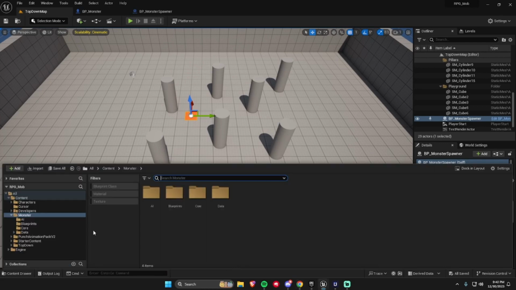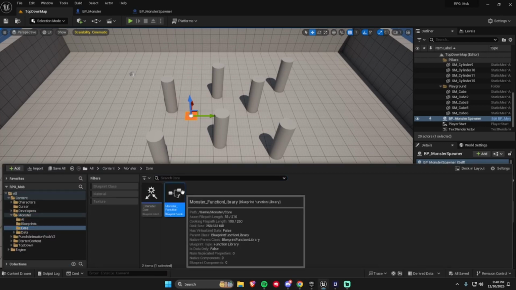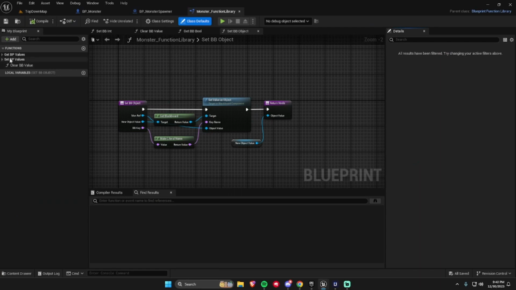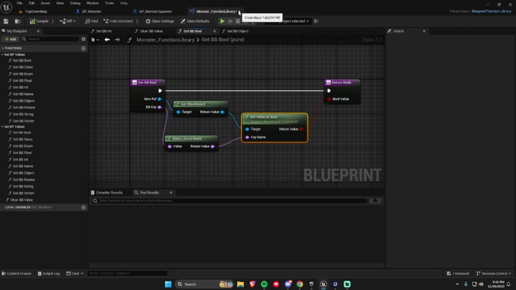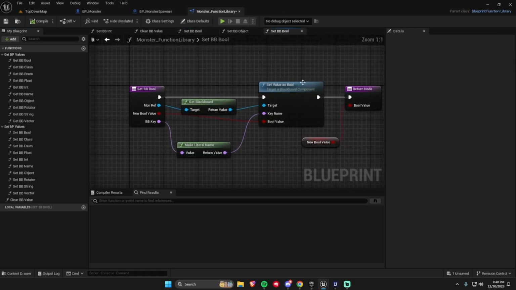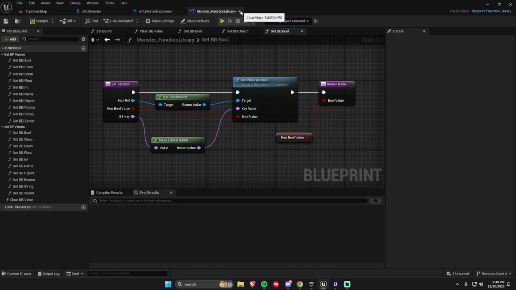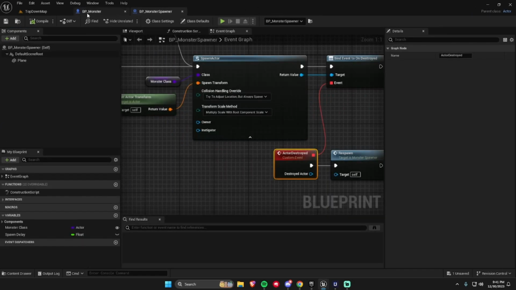Another thing is under, let's see, monster core. I do have a monster function library. This is just very generic stuff to make my life slightly easier. All it does is set Blackboard values. If you don't know what that is at this time, then don't worry about it. I just get the Blackboard, set it to a value, and then get the return value as well. Sorry, this is the setting one. That's the get. But nonetheless, let's get into it.